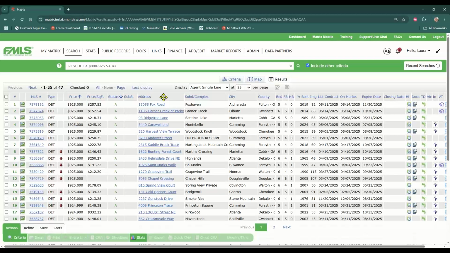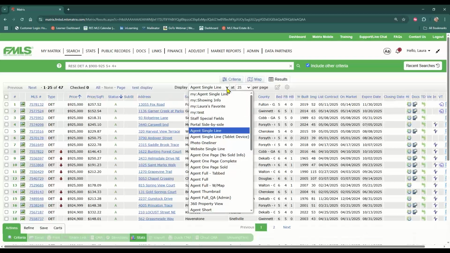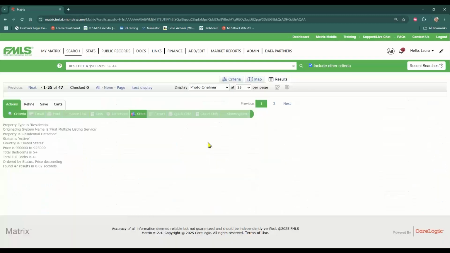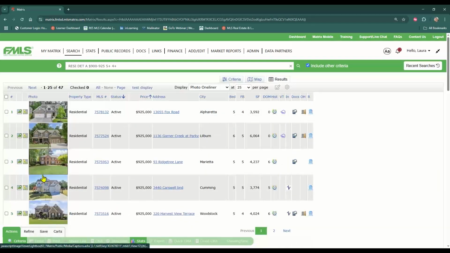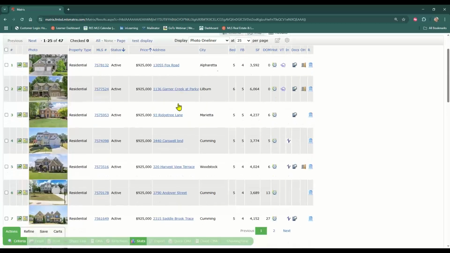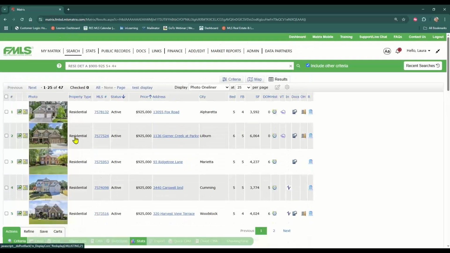And you can come in here and you can make it your own, or you can use any of these other displays that we have. Now, granted, some of these displays are going to be full page displays, but like this one right here, photo one-liner. Let's take a peek at that one. Maybe you want your display to have a photo. This is really nice. That way you can very quickly look through, see the information, see the house, know if it's going to work for your client or not.